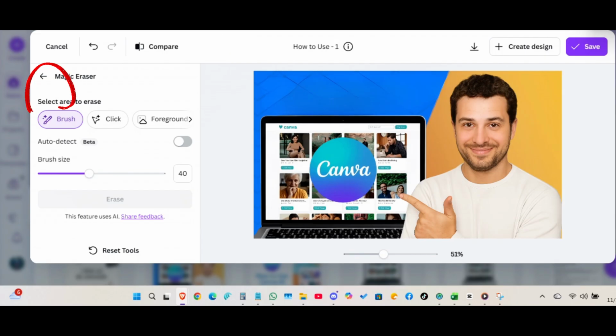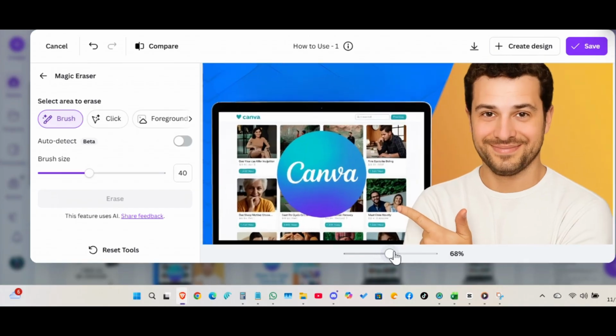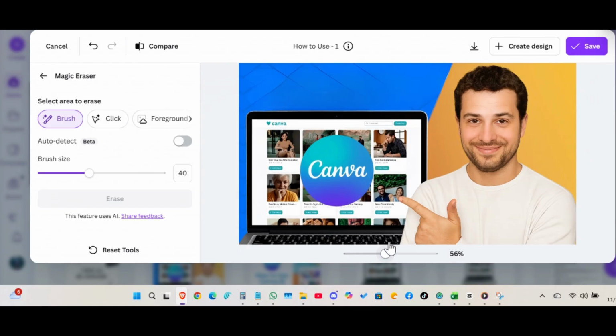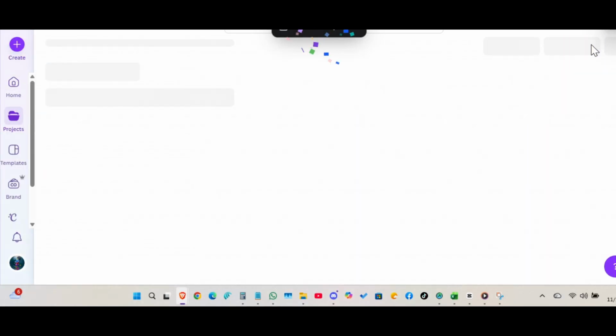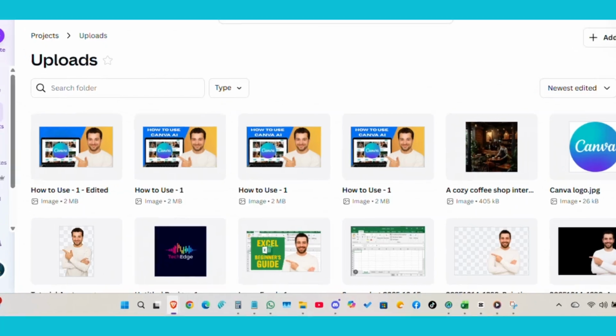If you're not satisfied, you can undo and try again with a different selection. Zoom in to check the details. You can erase additional elements or touch up any spots. Click Done when you're satisfied. You now have a clean, professional-looking photo with all distractions removed. What would have required expensive editing software and advanced Photoshop skills just took you less than a minute. Your images will look polished and professional, perfect for any project.